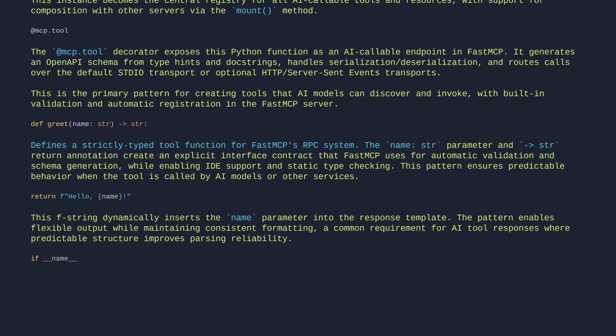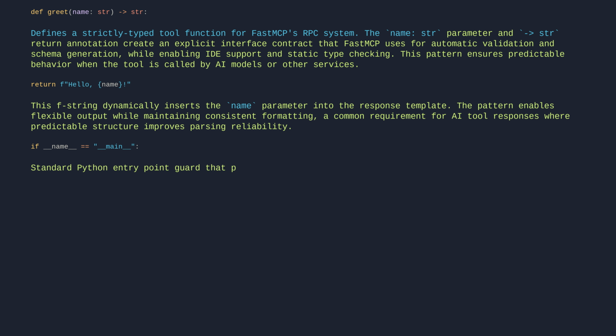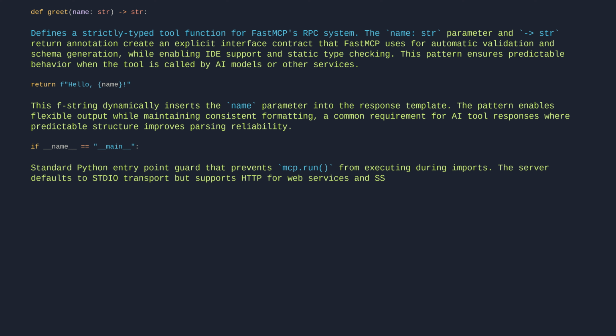if __name__ == "__main__". Standard Python entry point guard that prevents mcp.run from executing during imports. The server defaults to STDIO transport, but supports HTTP for web services and SSE for streaming, with HTTP being the recommended production option.